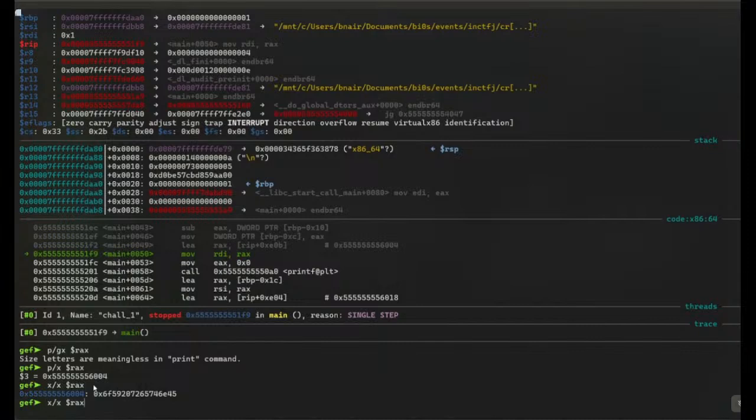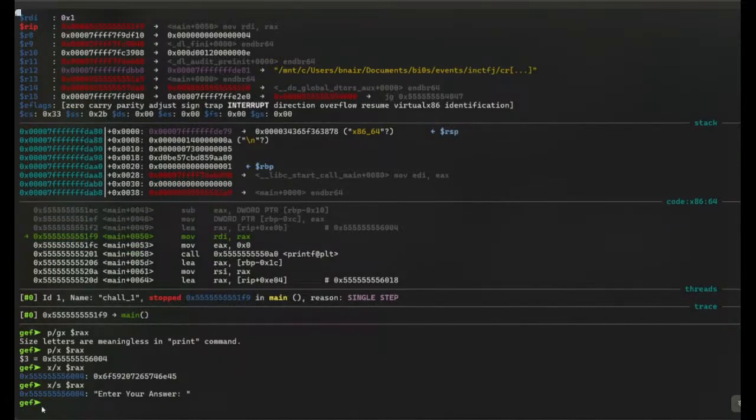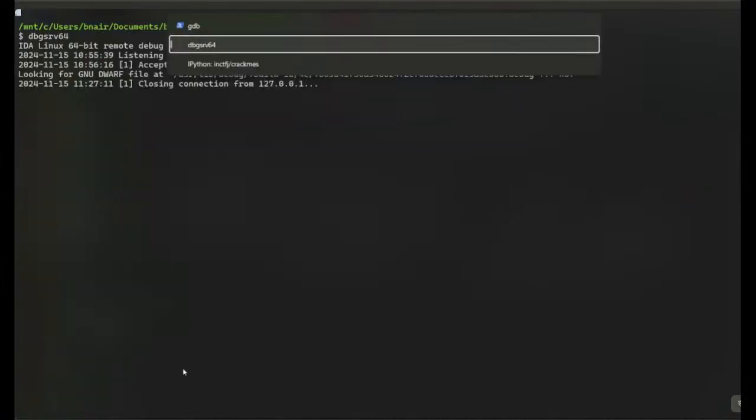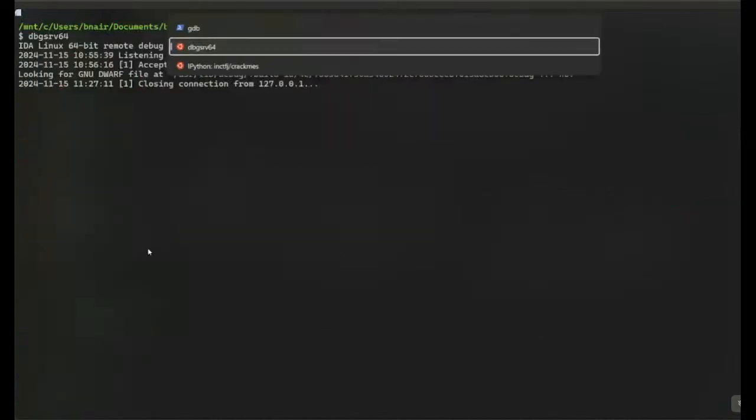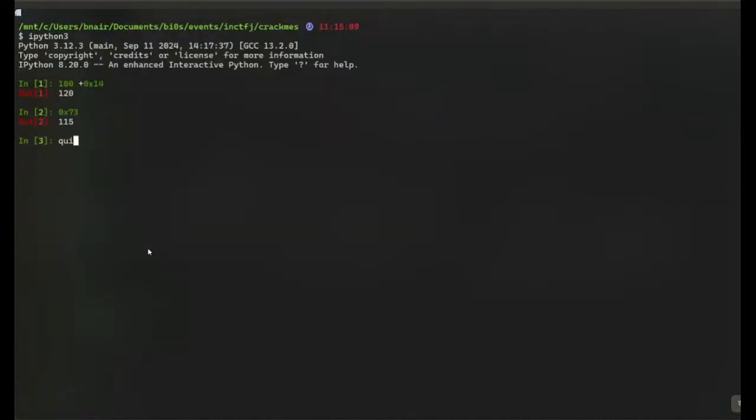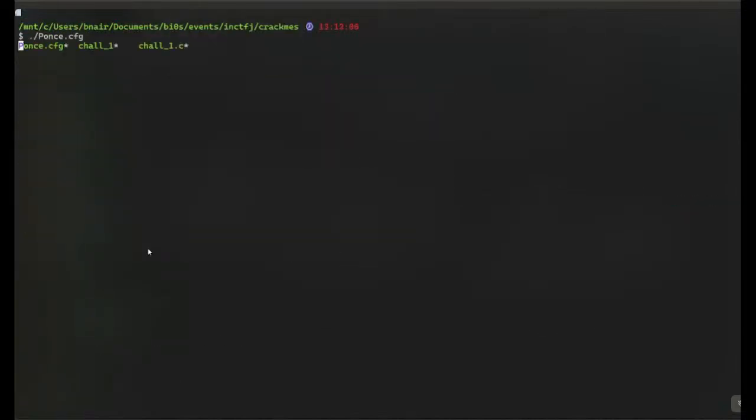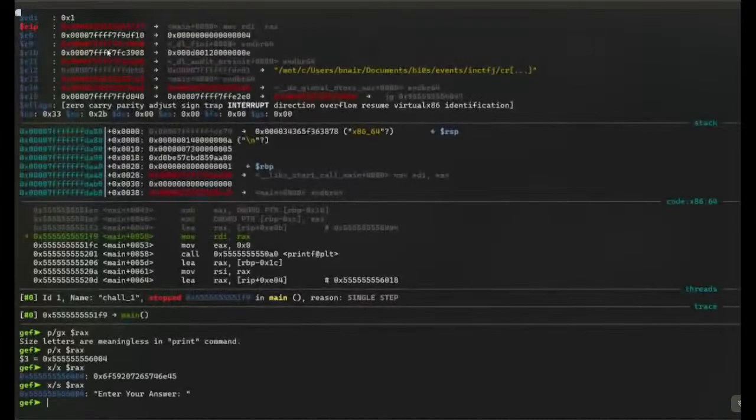Now, inside GDB, you can print out strings. For that you just use s here, and when I do this, we can see that that memory location contains the string "Enter your answer." If you guys remember, this was what it was prompting. So this is what is being put into RDI.